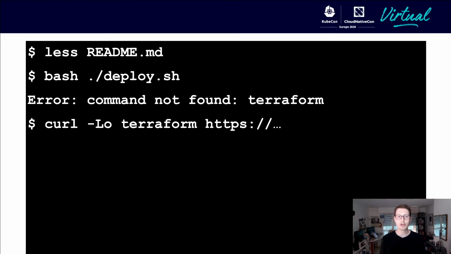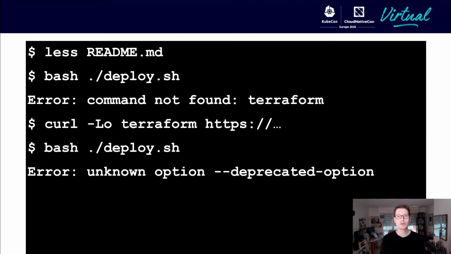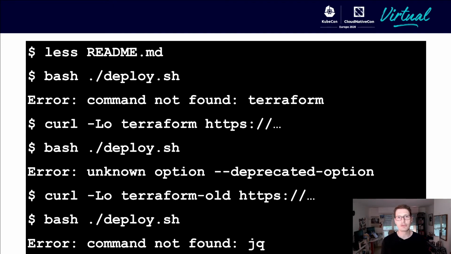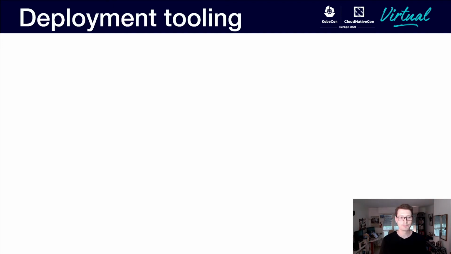So you'll probably try to debug a bit, download the missing Terraform command that you have over here. You'll probably try to rerun the script, and then you'll run into another one of the common problems, which is that the version that you downloaded is not the same as the version that's used on the project, and so there's some option that doesn't work. You'll try to fix that problem, and you'll probably run into the next problem, which is that yet another binary you don't have on your machine to deploy the application.